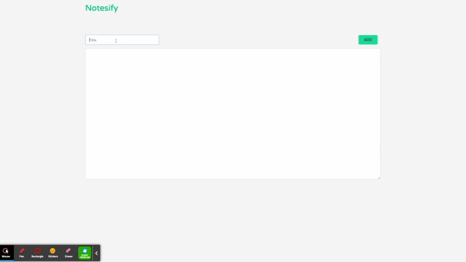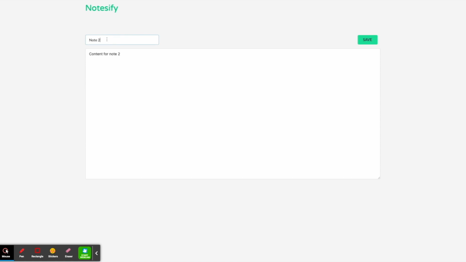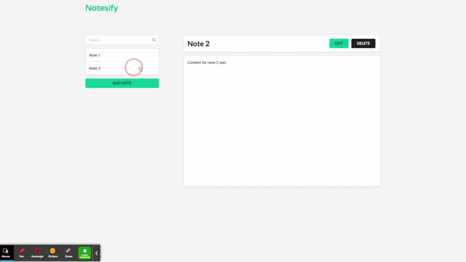Let's add another note. Note 2. Content for Note 2. Hit Add. Now you can toggle between the two notes. You can also search. You can also edit the note. And you can also delete the note.